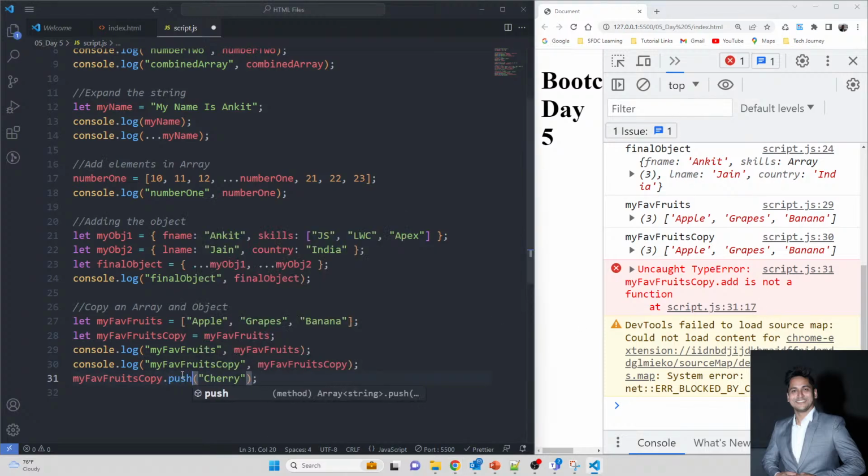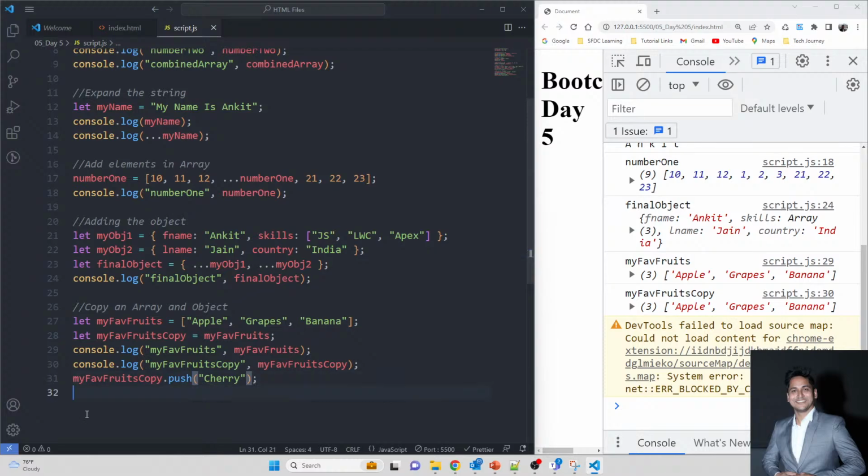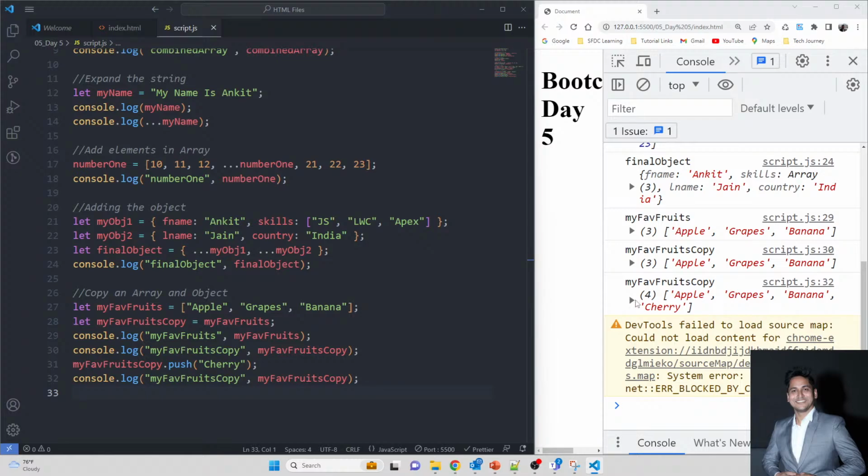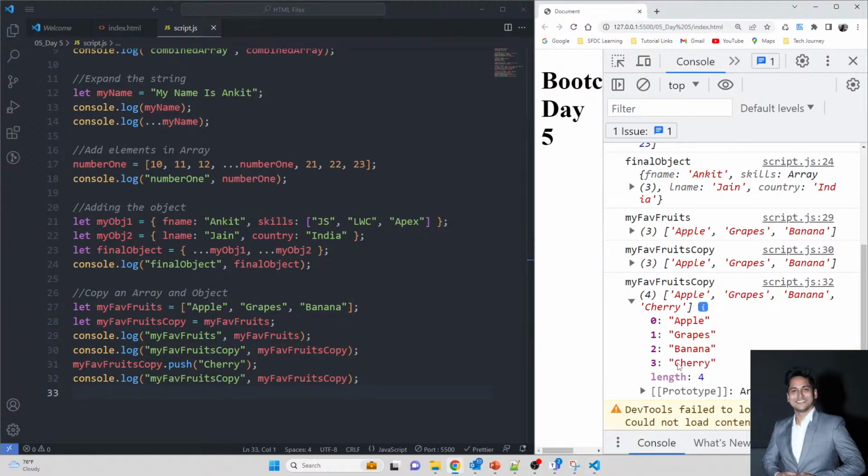Sorry, I'm using the method here as push. Right now, you can see what is happening here is on this array, I have added one of my favorite fruit in the copy array, and that is nothing but the cherry. Now, if I go and print this array, you can see that now in the copy, I do have the new entry as cherry, which is again nothing but good, right?